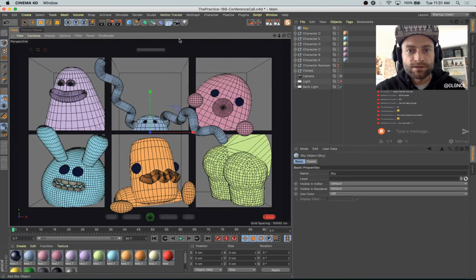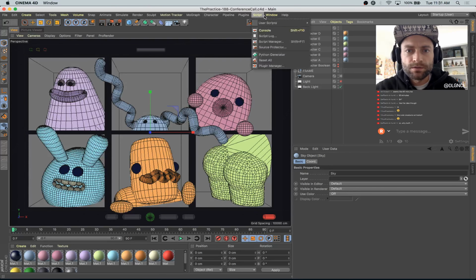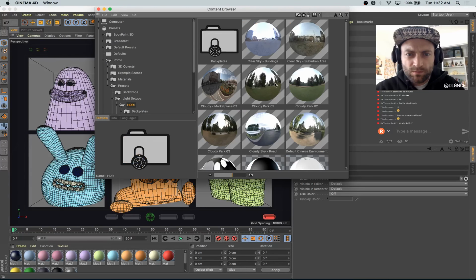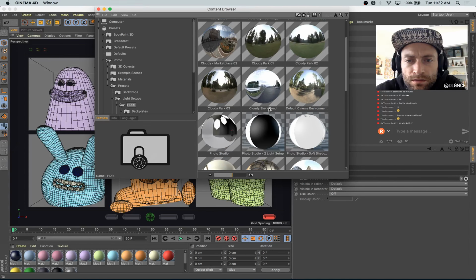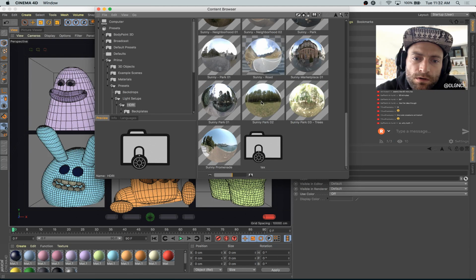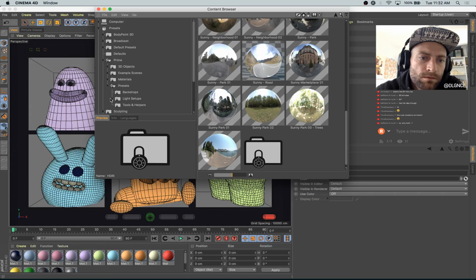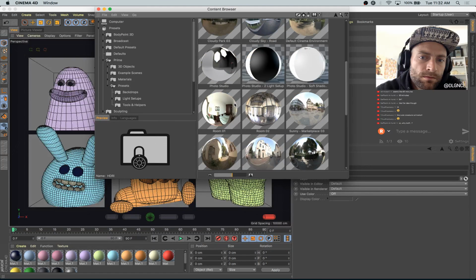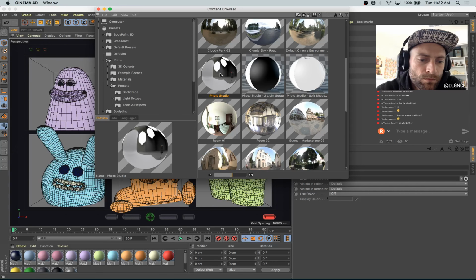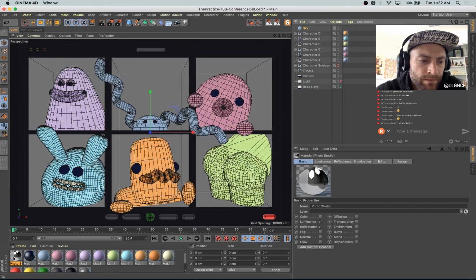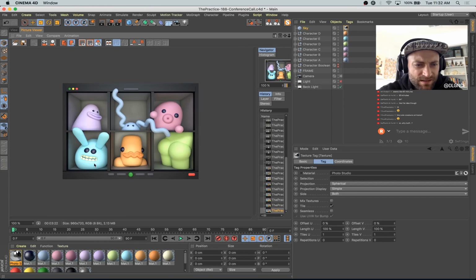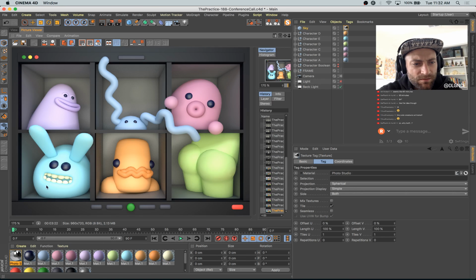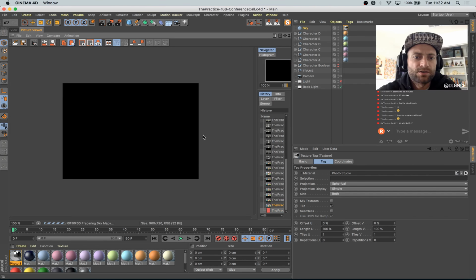Let's go to the content browser. Oh, I don't like doing it that way. Let's do it this way. Window, content browser. Oh, and look, here's some HDRIs. Let's try this one. See how it's kind of blown out right here at the front of this character. So let's see what this does for us.